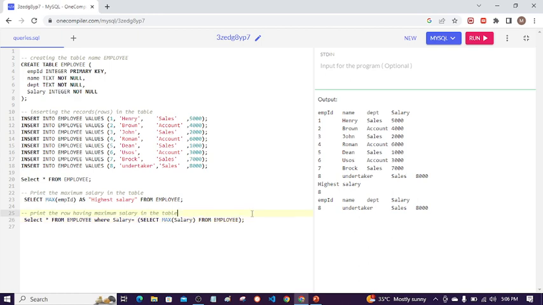Okay, so thanks for watching this video. This is a really important question, because some students always get confused about how to print the maximum salary row. When interviewers ask to print the row having the maximum salary, some just write select star from table where this one. This is false. Okay, so basically this was the code.